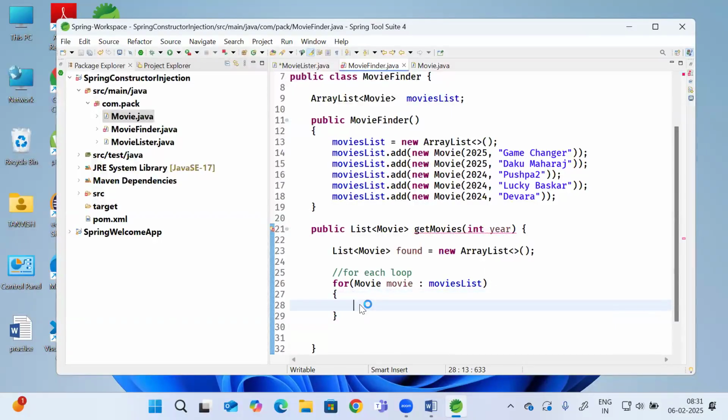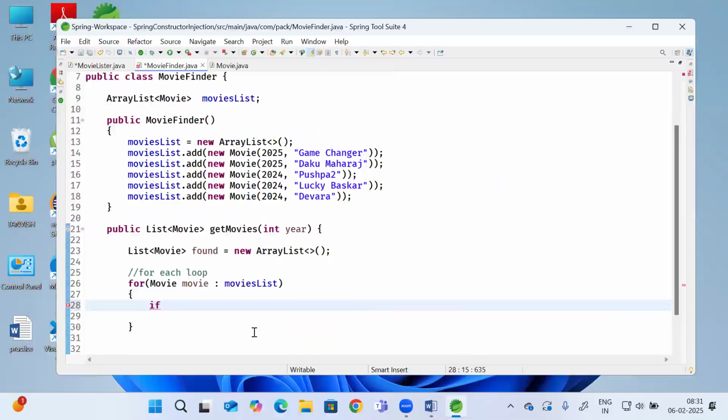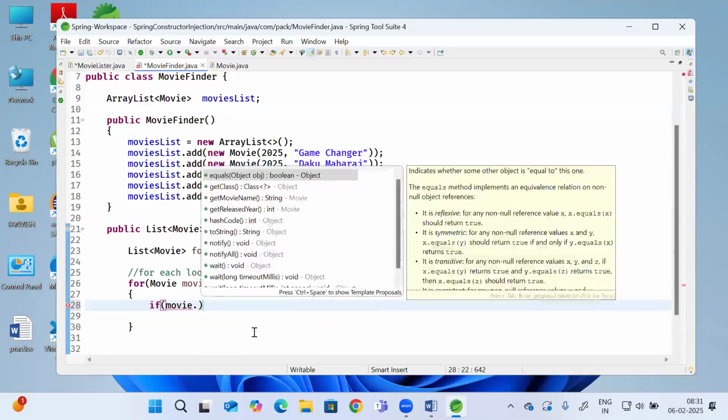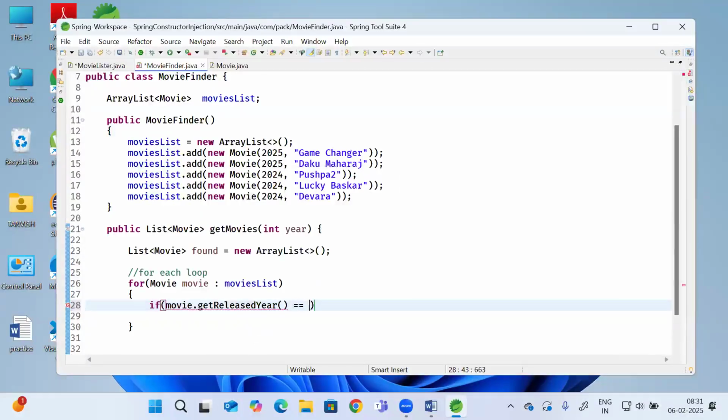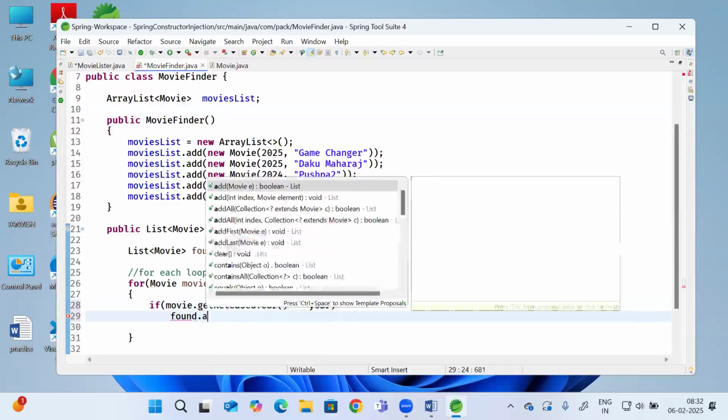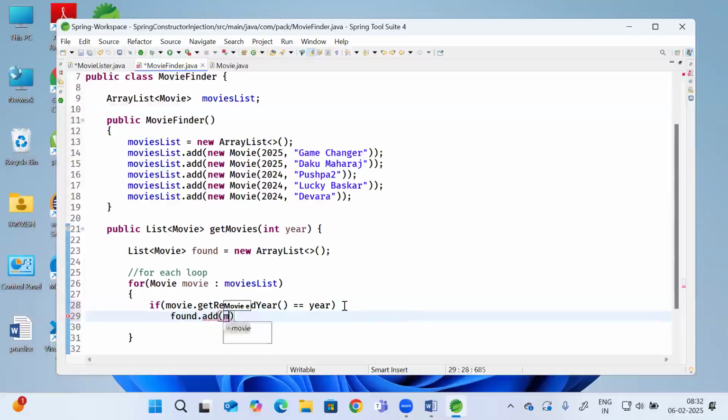If condition. Could you guys tell me what the if condition is? If movie dot get released year equals year. This is the given year. This returns me the release year. If both are the same, both are equal, what to do? found dot add of movie.